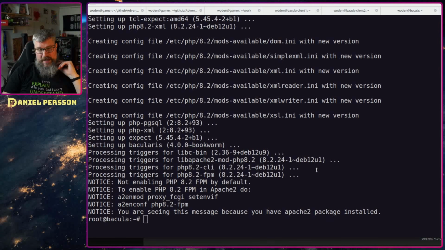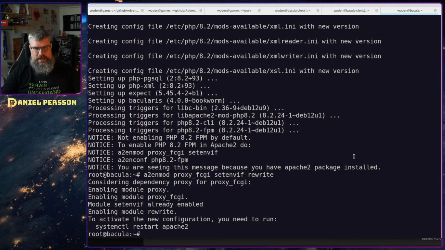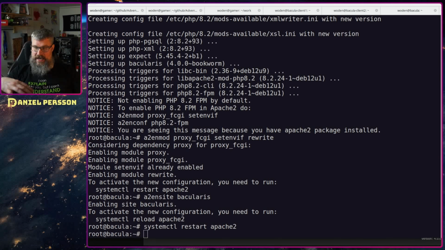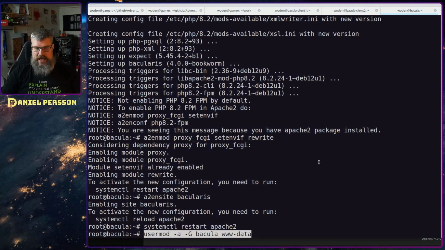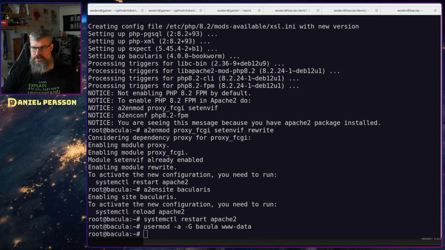Now that all of those packages are installed, we need to do some extra changes here. We first need to add some modules: the proxy FCGI, the setenvif, and rewrite. So we'll enable those. And we will also enable the site Bacularis. Then we will restart the web server, so we have that running. Now we want to give permissions to Bacula for the different resources. So we will add www-data, which is used by the web server, into the Bacula group, so it has access to those things.